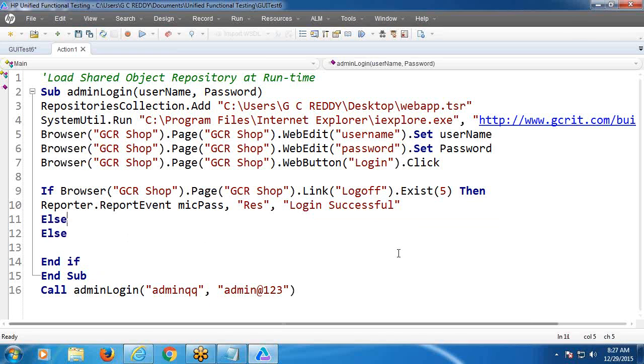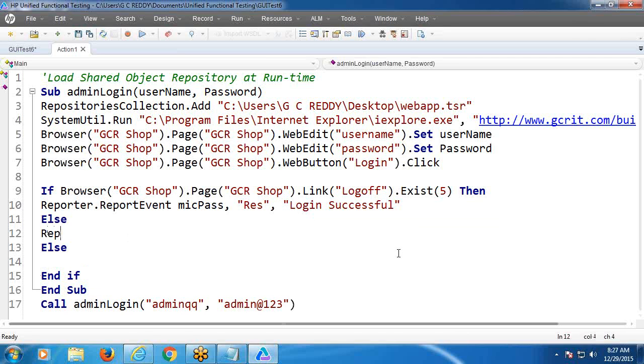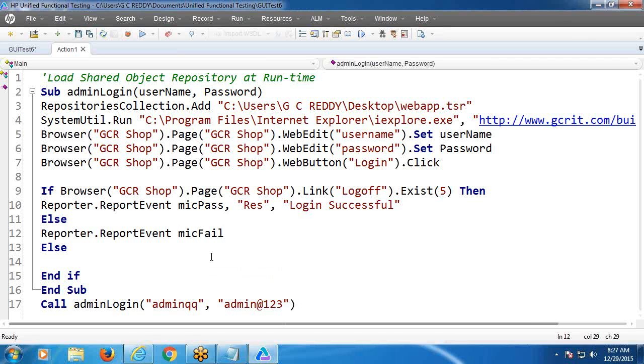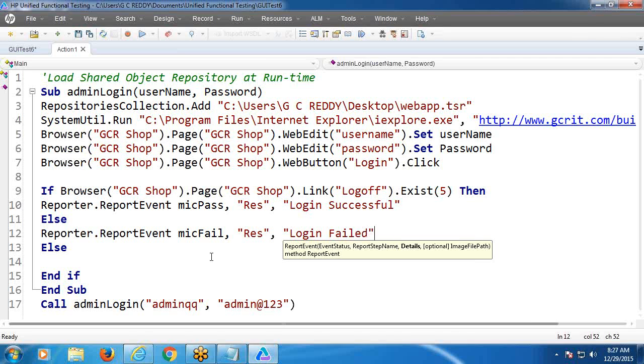else Reporter.ReportEvent. Here you can use either micFail or one, comma, res, comma, login failed. Login failed.